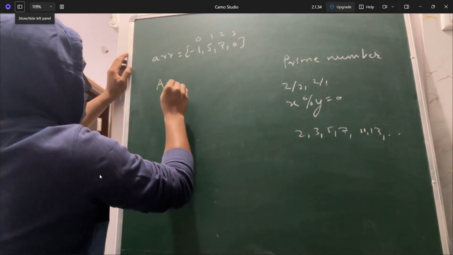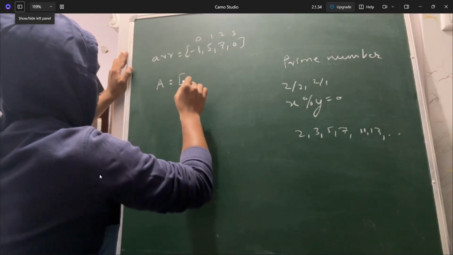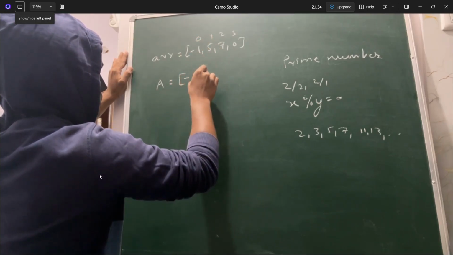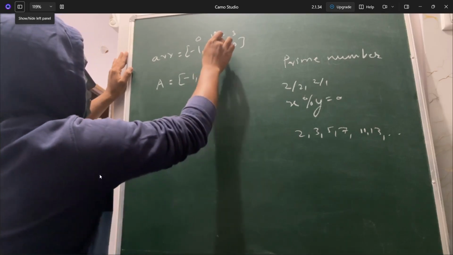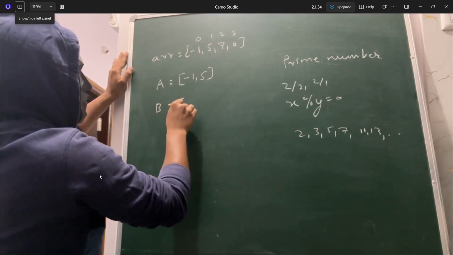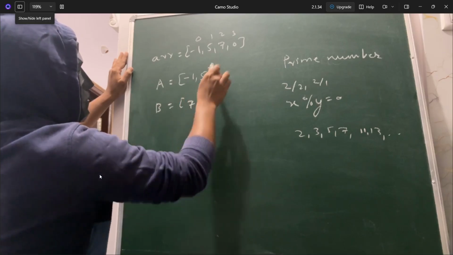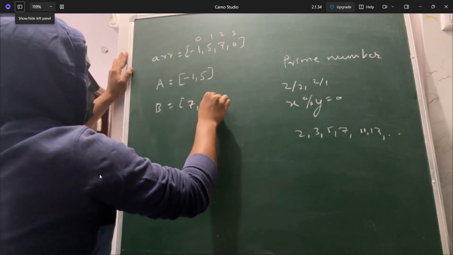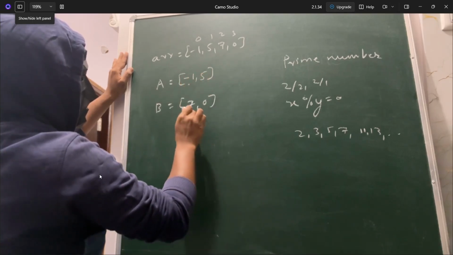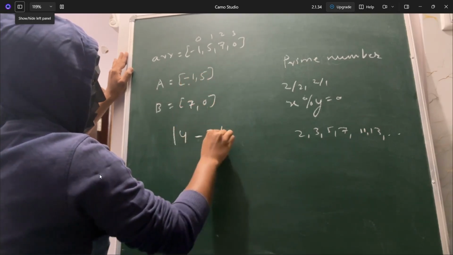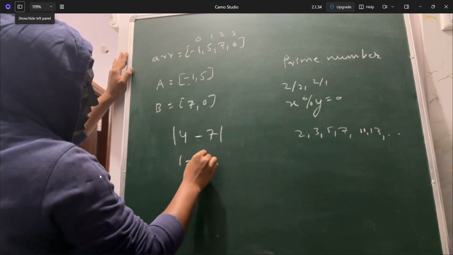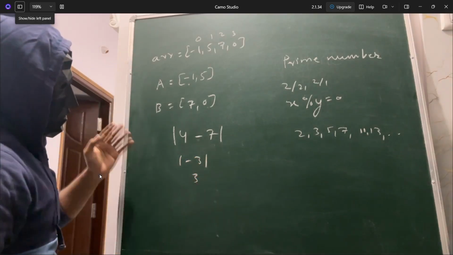Now let's take array A. 0 is not a prime number, so it will go here. 1 is not a prime number, it will go here. 2 is a prime number, it will go in B. 3 is a prime number, it will go in B too. If you add up, this is 4, and this is 7, and the difference between them is minus 3, but the absolute value is 3. So we have to return this.